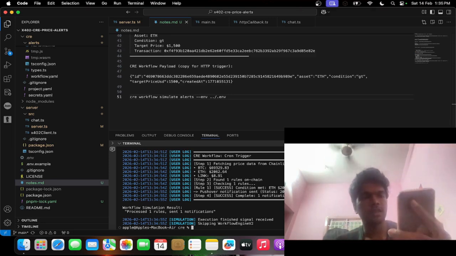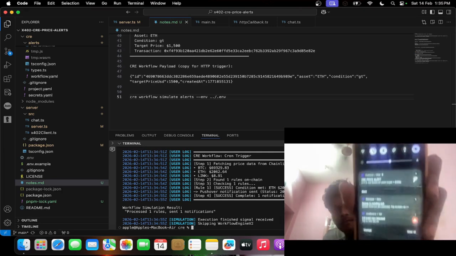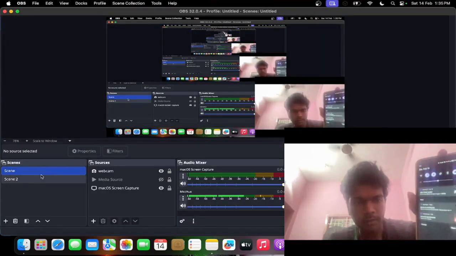I got it. ETH is now $2062, and the alert target is greater than 1,500. So you can find it over here. Maybe I can switch the camera. You can see over here. So yeah, I think this is working.